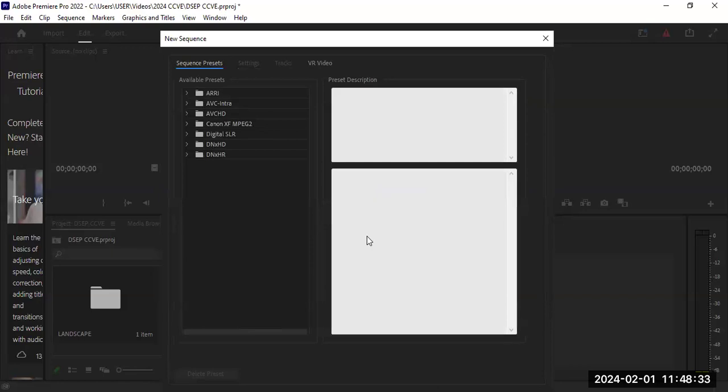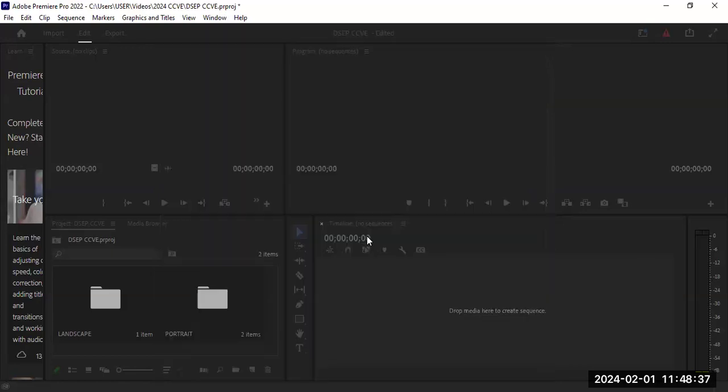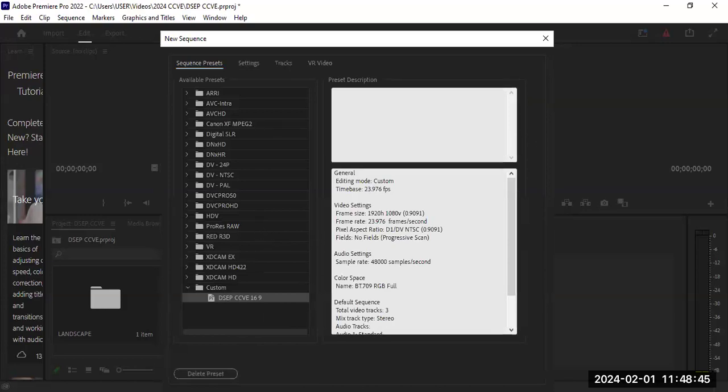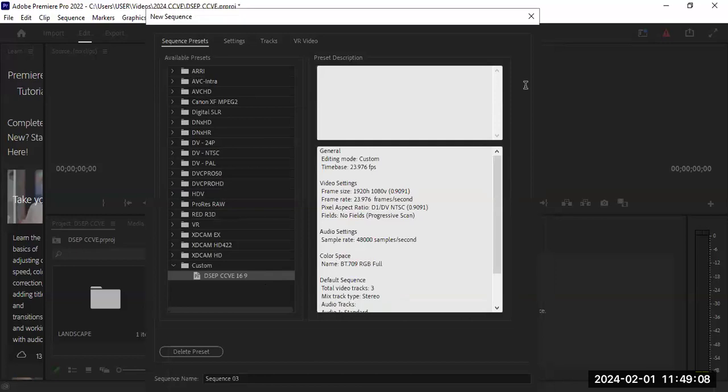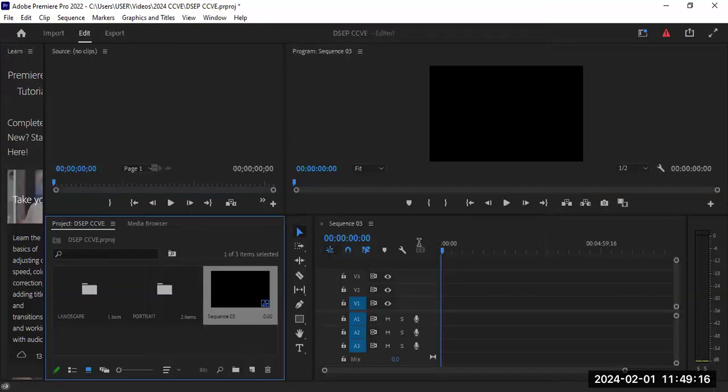Okay, you can see, right? There's a folder here called custom, and under custom is the preset, the sequence that we just saved. So you select it and just click on OK. Because my screen is kind of too small, the OK was not able to display properly, so I just double clicked on it and opened it.